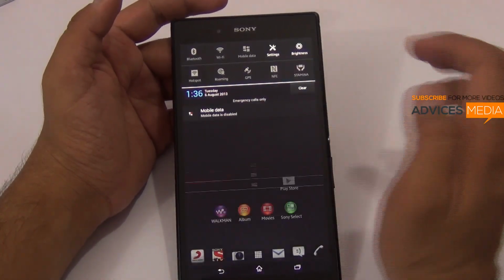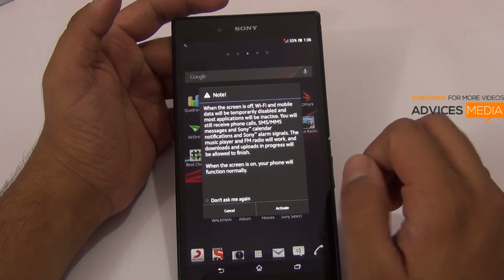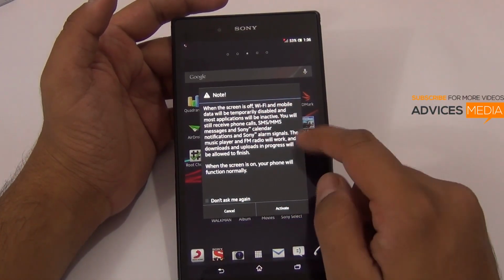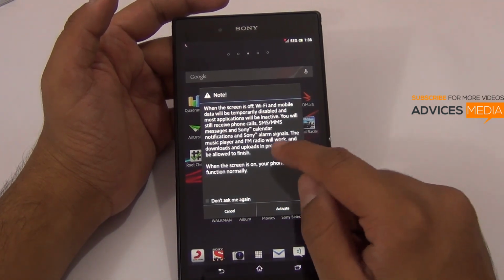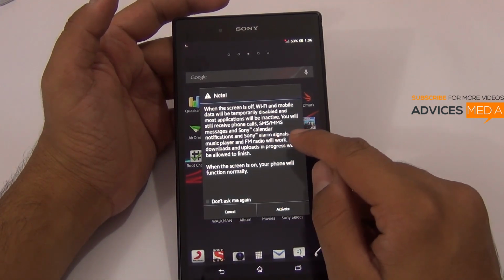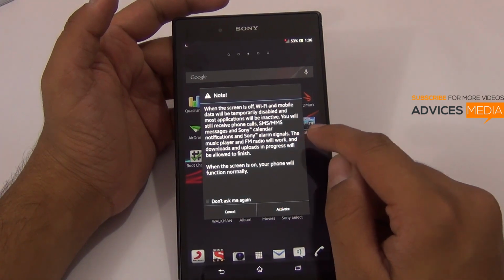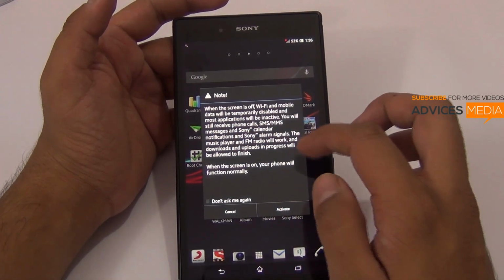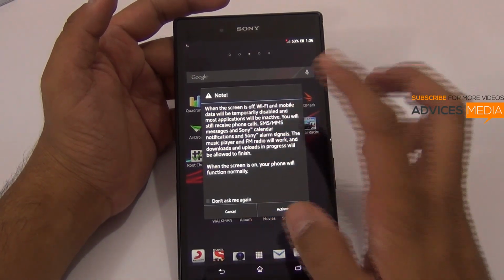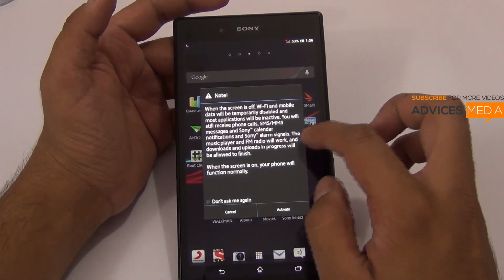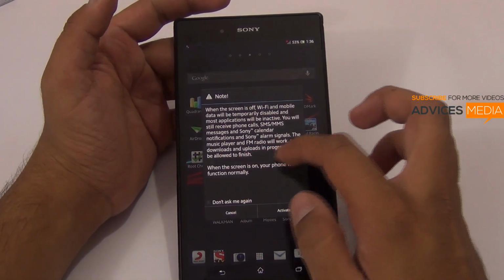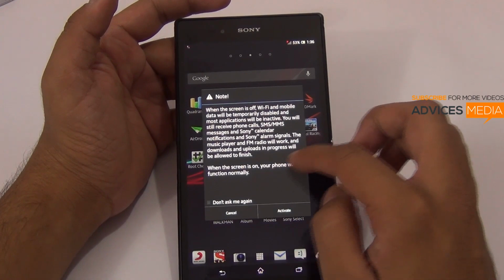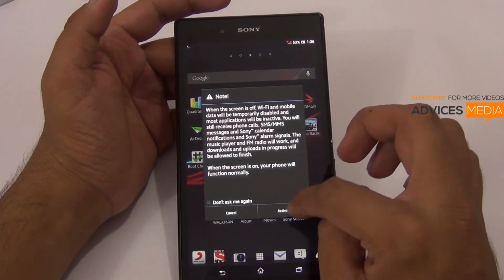Finally, you should also check the stamina mode, which is a mode wherein when the screen is off, Wi-Fi and mobile data will be temporarily disabled and most of the applications will be inactive. You will still receive phone calls, SMS, MMS and Sony calendar notifications and Sony alarm signals, which means that most of the important services on your phone would still be on, while the other things would be disabled whenever the screen is off. The music player and FM radio will work, and downloads and uploads in progress will also be allowed to finish. When the screen is turned on, your phone will function normally.